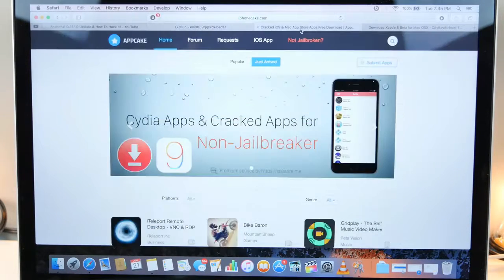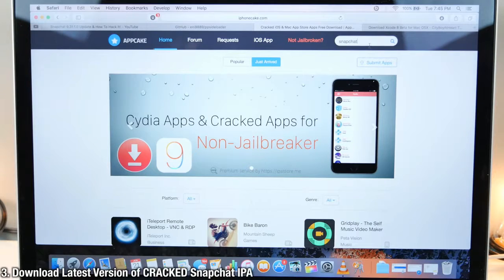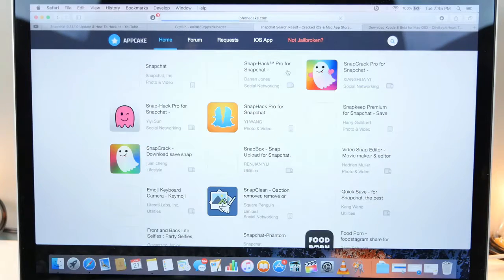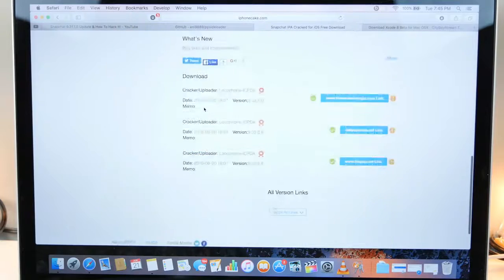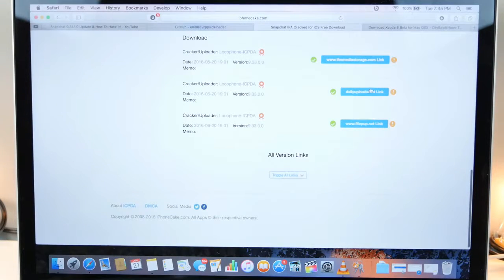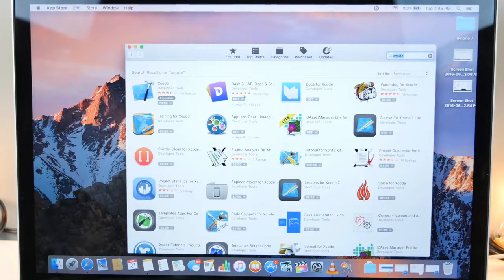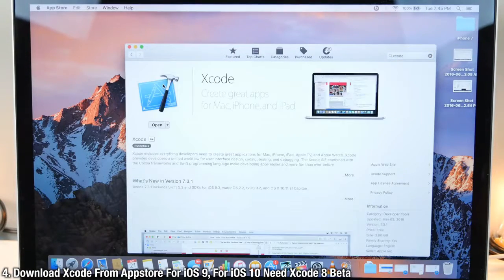Next up, I want you guys to download the latest version of Snapchat, iPhoneCake.com. I cannot link you to it, but this is the best website for it. They always have the latest versions of Snapchat, so you have to use a cracked version. We'll scroll down. Daily uploads is usually the best one for me, or the media storage, whatever. Just download Snapchat cracked. And of course, you do need a Mac and Xcode. If you don't have Xcode downloaded, go ahead and do so in the App Store.